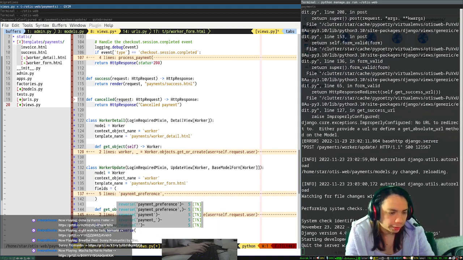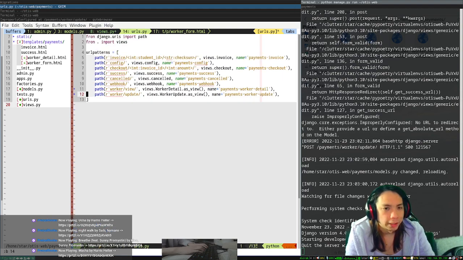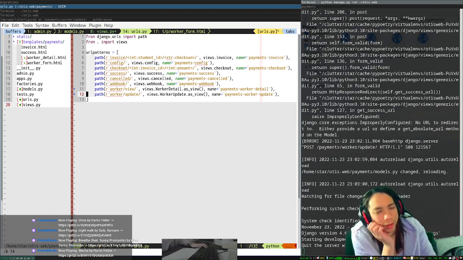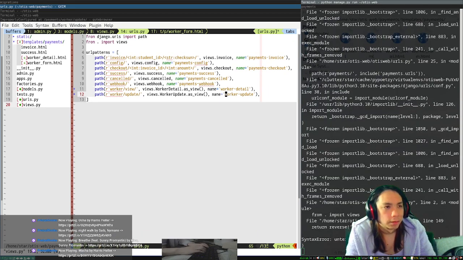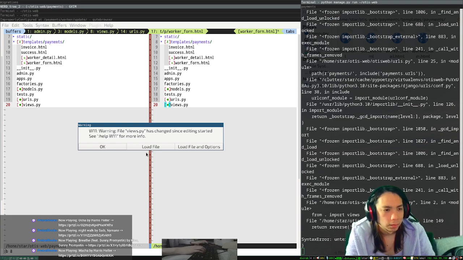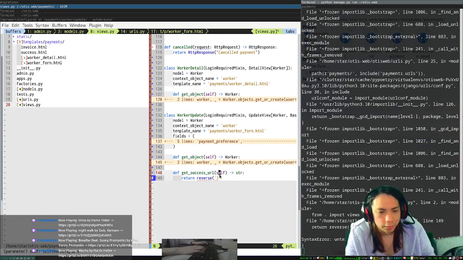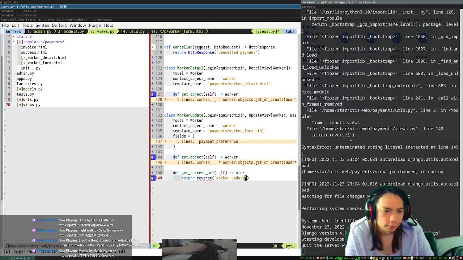So what I'm gonna do is type the name of the view that I used before, which is payments worker update. That's actually a really long name. Do I want that name? Should I just use worker update? I want to just use worker update. There's no worker in any of the other apps. So we're gonna do worker update. So you type in the string that corresponds to whatever you set.